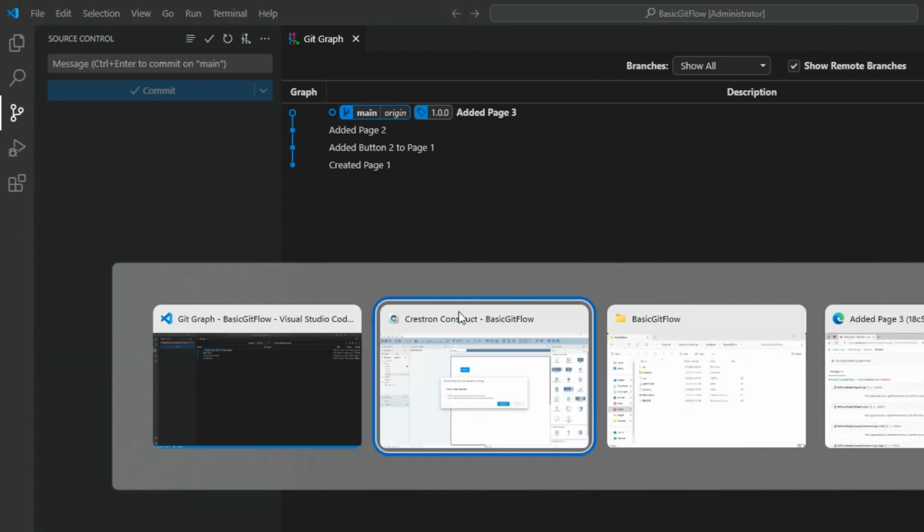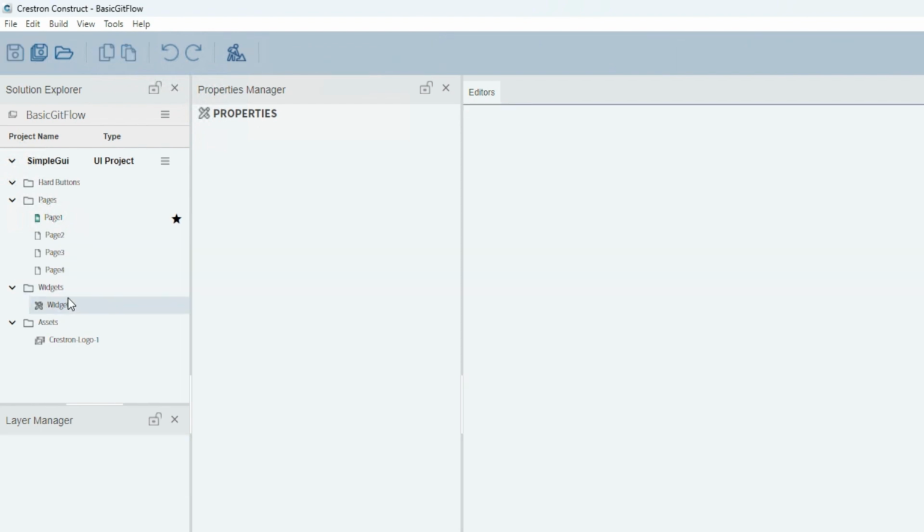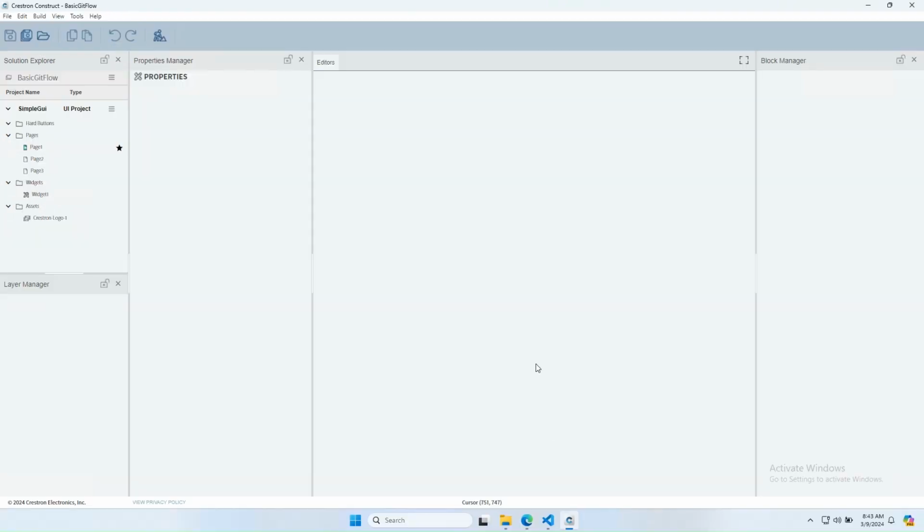And now when we go back to Construct, we can see that Construct is warning us that page 4 was deleted. We click reload and page 4 is gone.